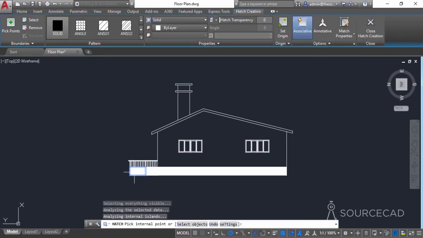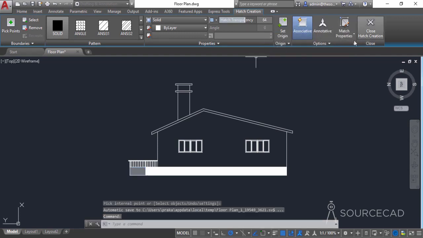Again, we have the solid pattern, but since this part is further away from this one, we'll increase the transparency in this case to give it a sense of depth. So I'll increase the transparency up to 60, approximately up to that value, and close it.